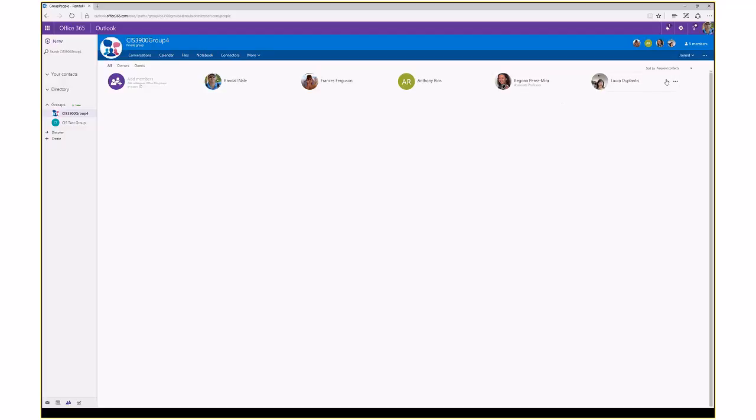If I wanted to remove a member, for example, if I wanted to remove Anthony, it's as simple as clicking on the ... and clicking remove from group.